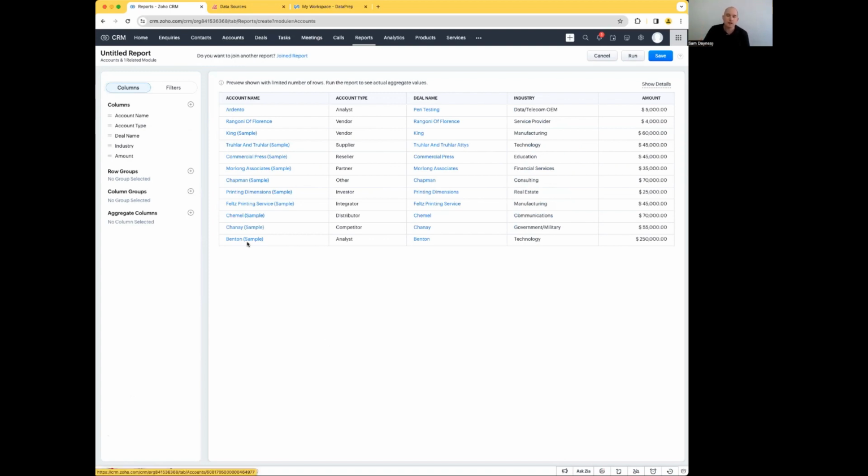Notice how they're blue? Blue means they're drill downable. That means I can click on this and it will take me to the record. So if I wanted to click on Ardento, it will take me to the Ardento record. If I want to click on the deal name pen testing, it will take me to this specific deal called pen testing.